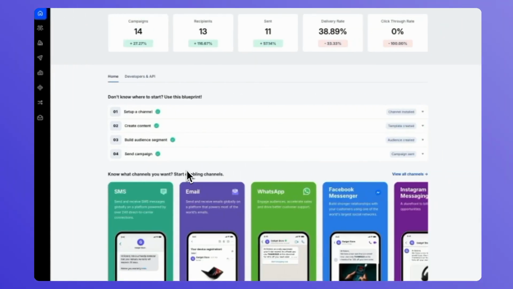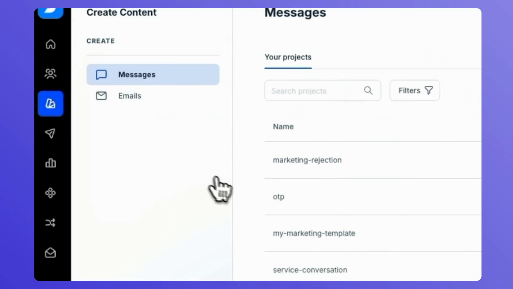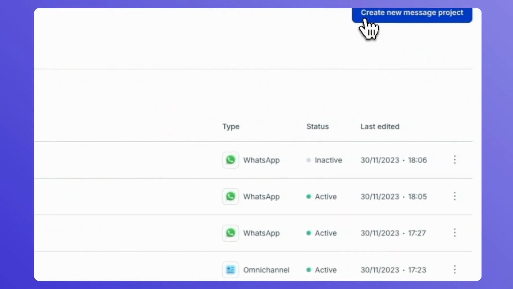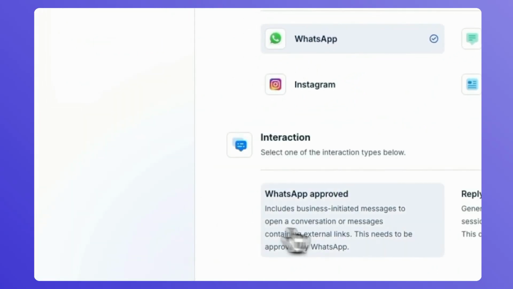There we'll be talking about what you need to know about creating an approved WhatsApp template. Firstly, navigate to the Create a Content section of the dashboard, and from here select Create a New Message Project. Select the WhatsApp platform, and then select WhatsApp Approved Template.